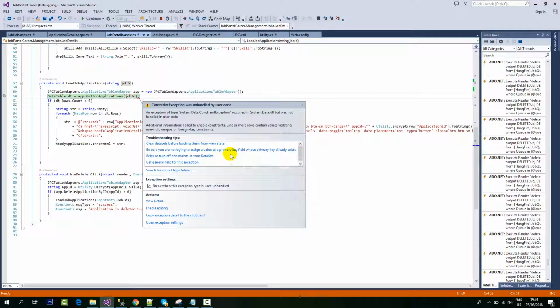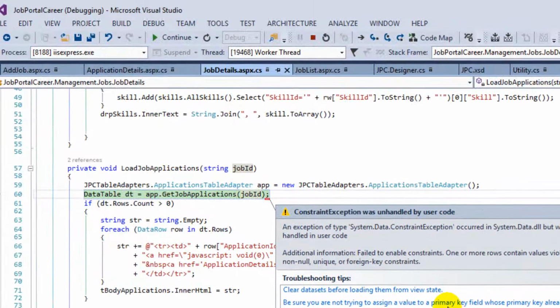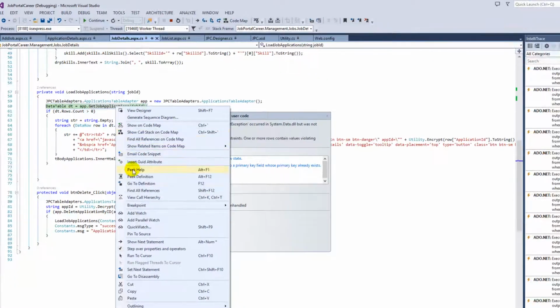Hello friends, in this video I'm going to explain how to remove the error: failed to enable constraints. One or more rows contain values violating non-null, unique or foreign key constraints. I will explain how to remove this error and what the main reason for this error is. So first of all, we need to copy this function name. Just copy this one.